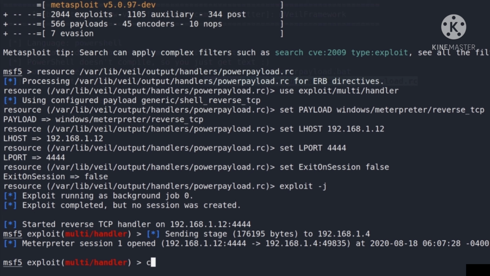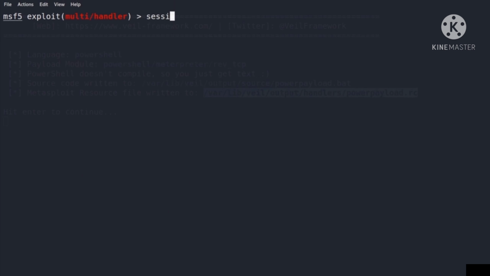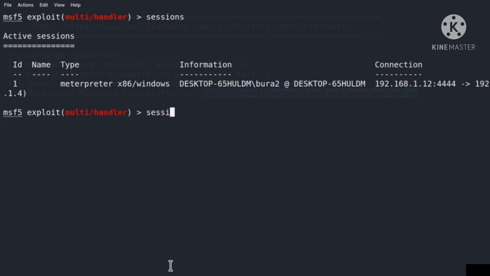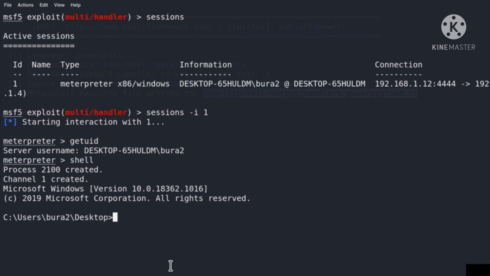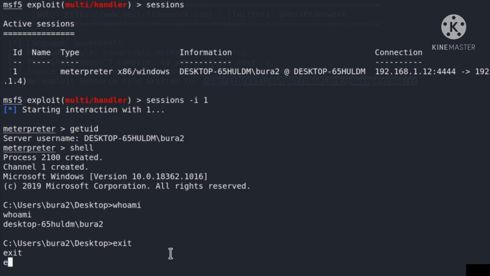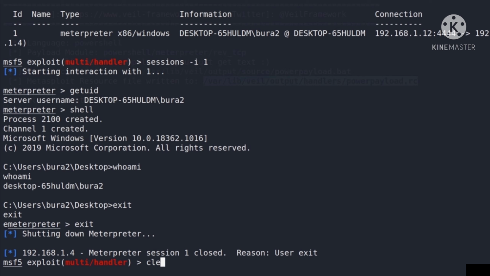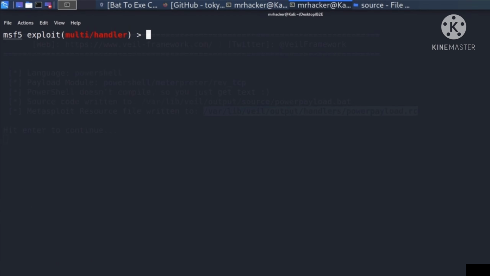Let's see whether we can execute commands. So if I clear the screen, type sessions, we have one session active, and I will enter it using the -i command, get user ID, and we are on that target machine. We can enter the shell as usual, type whoami, we are this account, and everything seems to work. Great. So we managed to create another type of payload that wasn't the same as in the previous video.